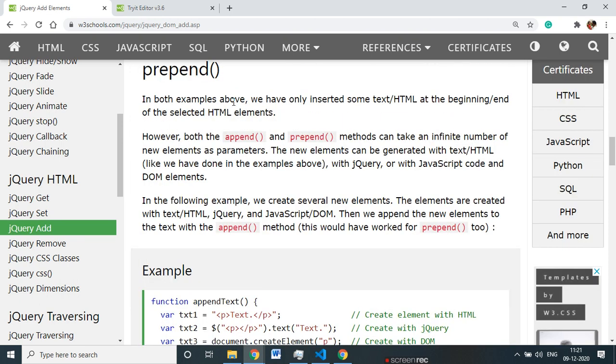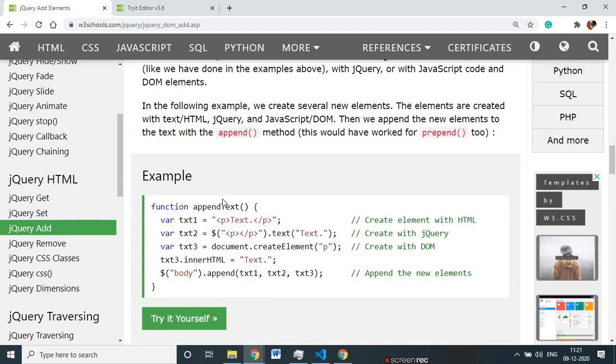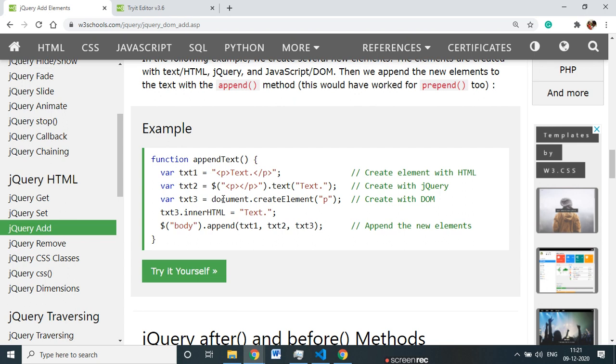In the example above, we have only inserted text and an HTML element at the beginning and end. However, the append and prepend methods can take an infinite number of new element parameters. The new elements can be generated with text, HTML, like we have done in the example above. So the following example creates several new elements.